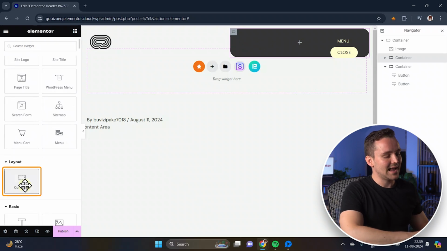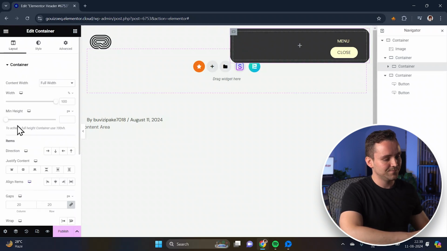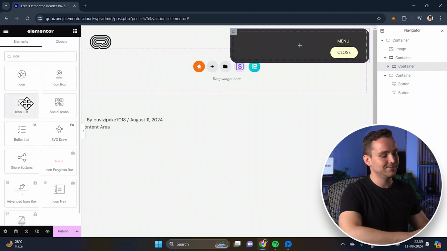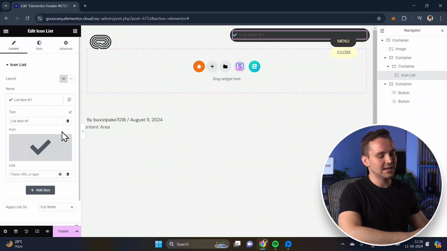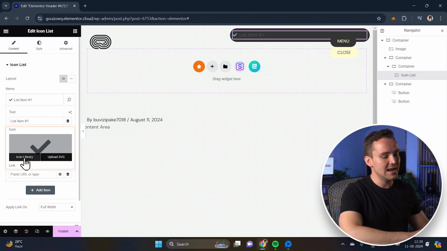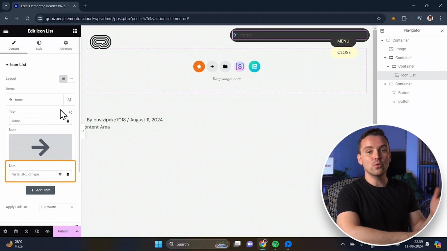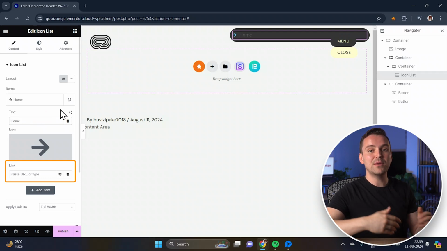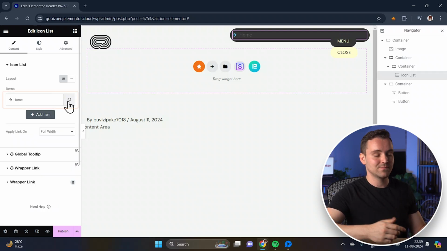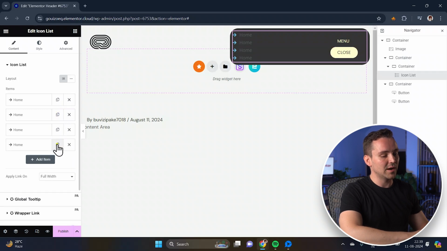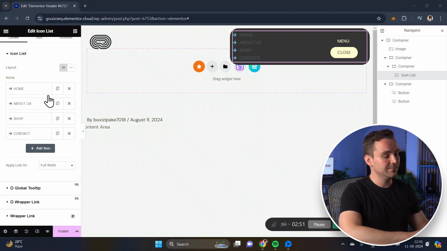To do that, let's add another container like this. Now search for the icon list widget and drop it here. I'll choose this item and add an arrow icon by clicking here. I'll also change the name to home. You can also set a dynamic link here, so when someone clicks on this button, they'll be redirected to that page. Just copy this item by clicking here. I'll quickly edit these buttons, and done.